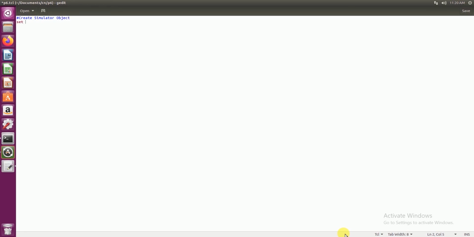So set ns, I would name the simulator object to be ns, then new simulator. Now once we are done with creating the simulator object, let us proceed to open the NAM file as well as the trace file. So I would write the command to open NAM and trace file. Now the syntax would be set, tf would be the name I would be giving, and here you can write open p6.tr in write mode, that is represented by w.